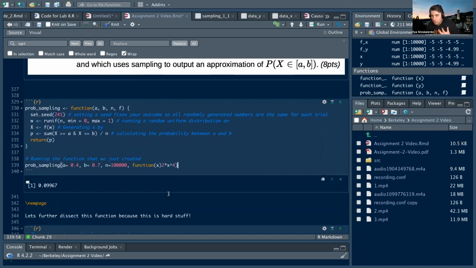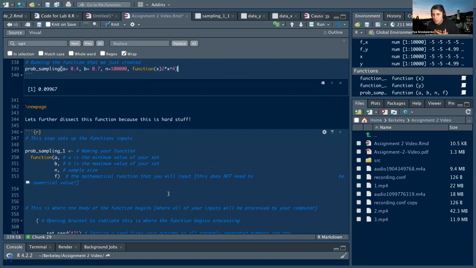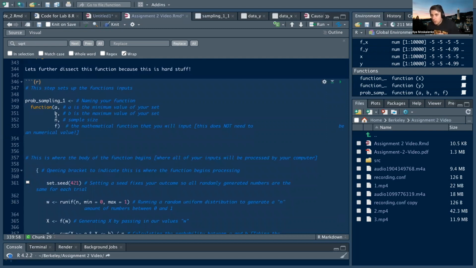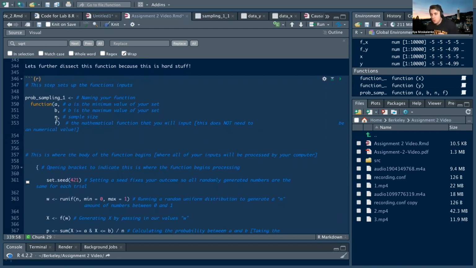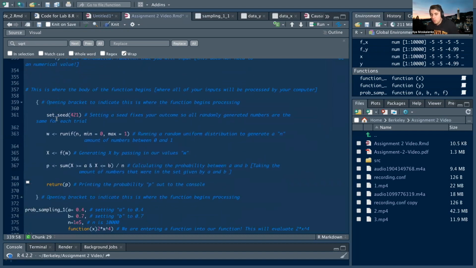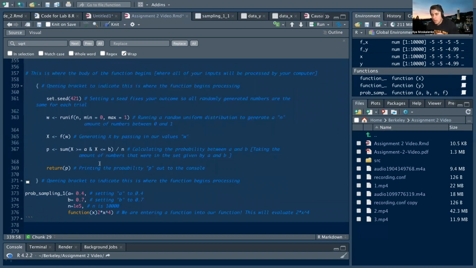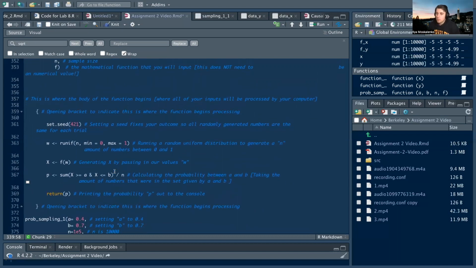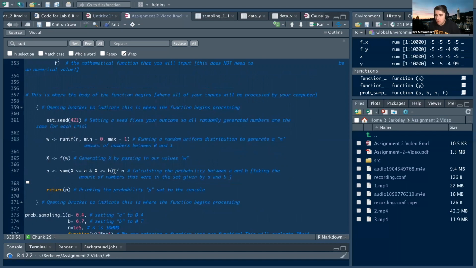So I've further dissected this code and annotated every step of it, so you guys can go through and really understand what each piece of this code is doing one by one. Then when you're faced with a similar question, you can refer back to this, extract certain pieces, and repurpose them for whatever other questions may come up in the course.